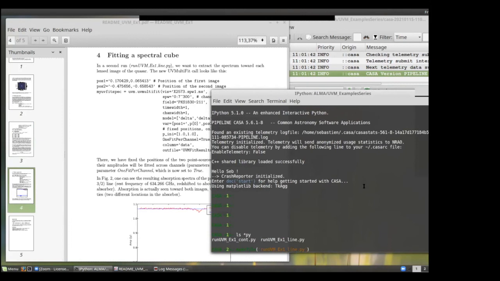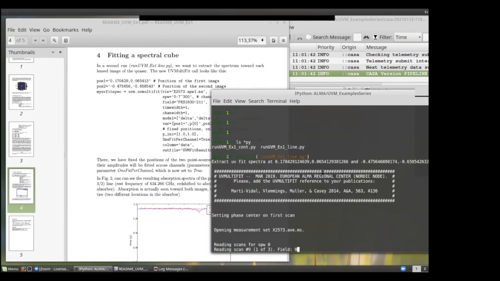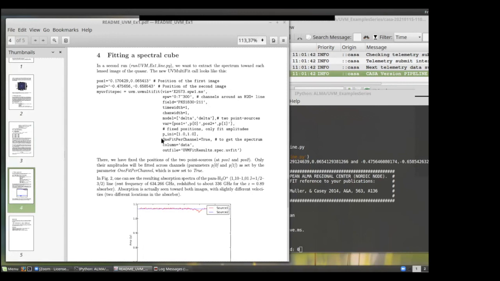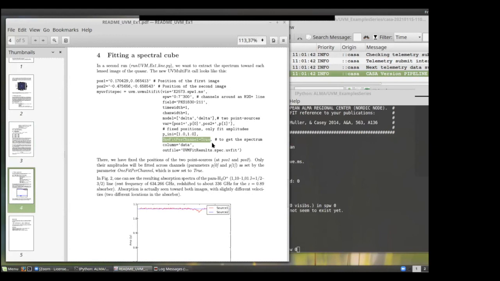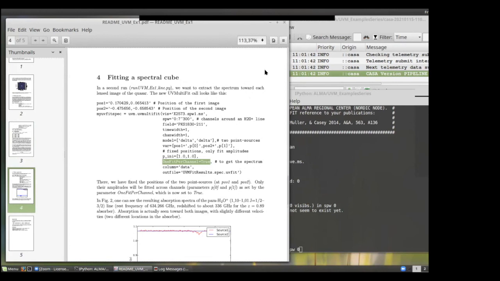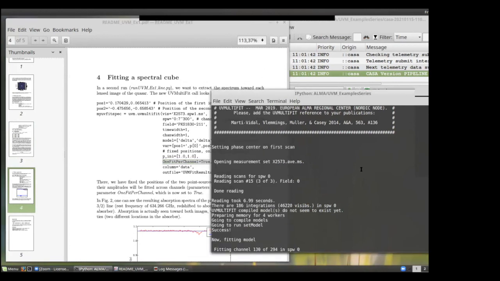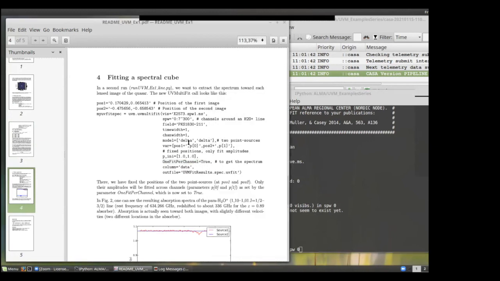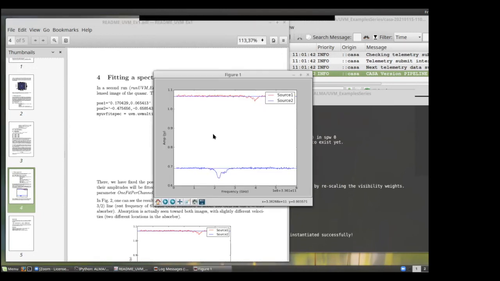Okay, so now briefly I just run the second exercise, which is to fit the two sources that we found before to extract spectra. To do this, I just turn this one-fit-per-channel option to true. So now it will fit all the individual channels and produce a figure out of this. The fit should be fast now. I used 2 point sources and fixed their positions to the positions we found before. Now I'm just fitting for the spectrum, so that is the amplitude. Okay, that's done already.